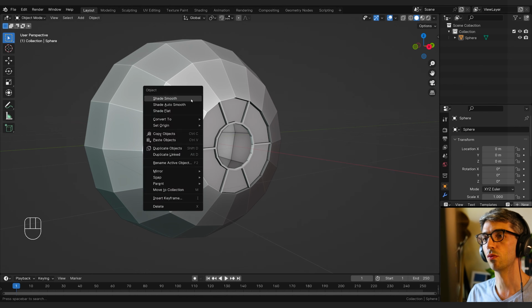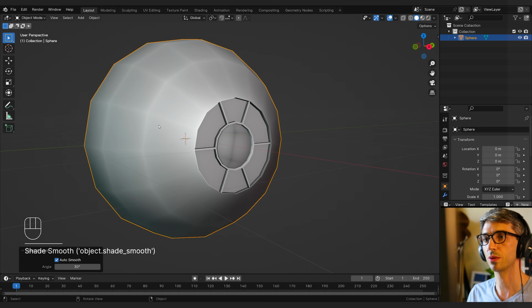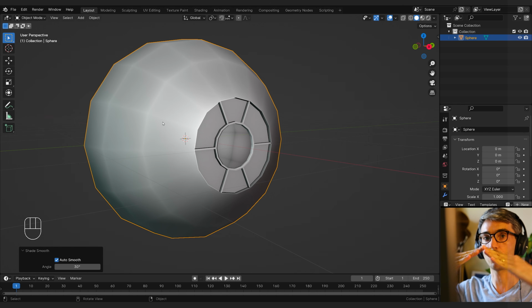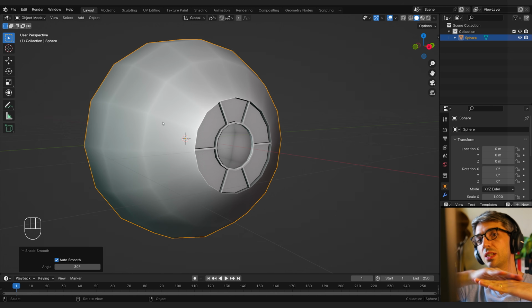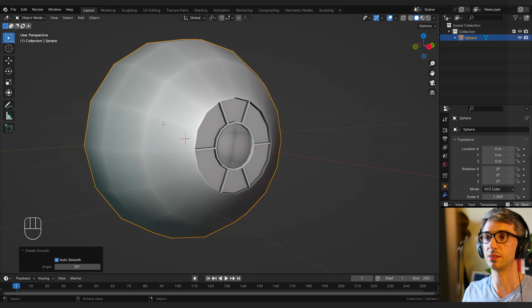I'm also going to right click on this sphere and select Shade Auto Smooth. What that's going to do is look for any faces that don't have much angle between them. Blender will see that and shade it smooth, so it pretends like it's a smooth surface. As the angle grows, it starts to shade as if it's sharp.